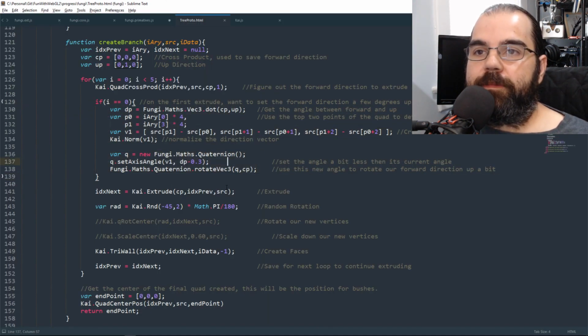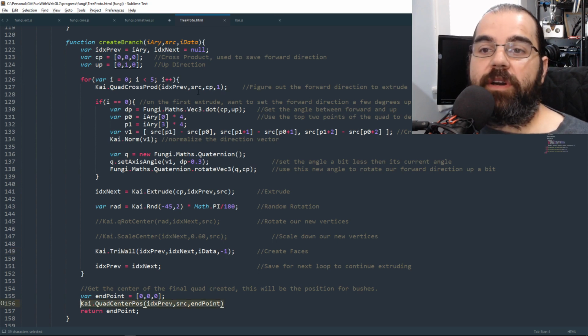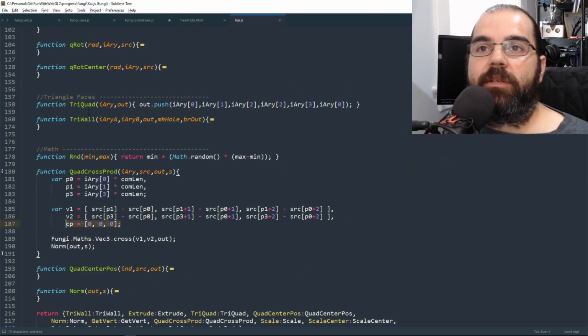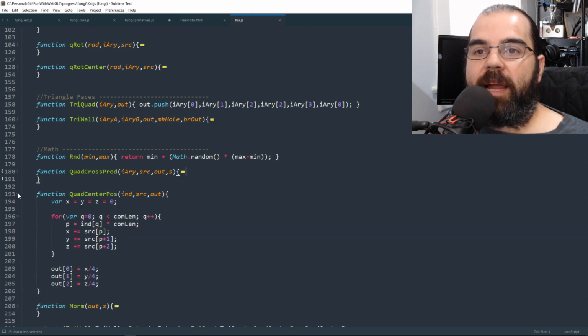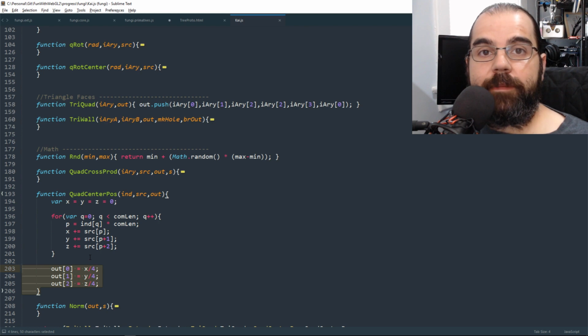And then we extrude, just like we normally do, and we create a wall, and then we get the center point of the quad at the very end. Like the last quad that we generate, we get the center point. And the center point is very simple. It's basically the average. You add up all the x and y and z components, and then you just average it out. And that creates the center of your quad. Very simple.